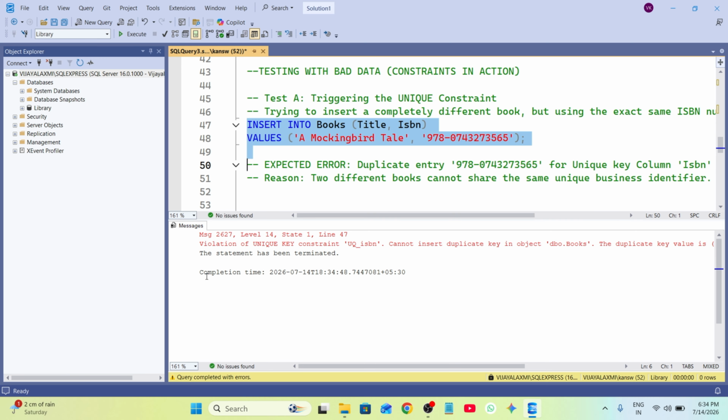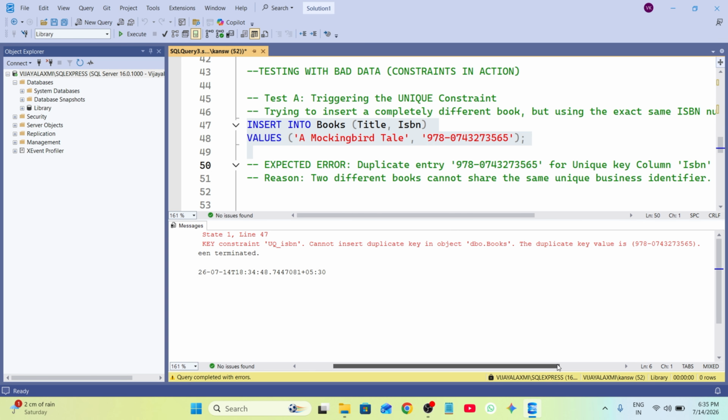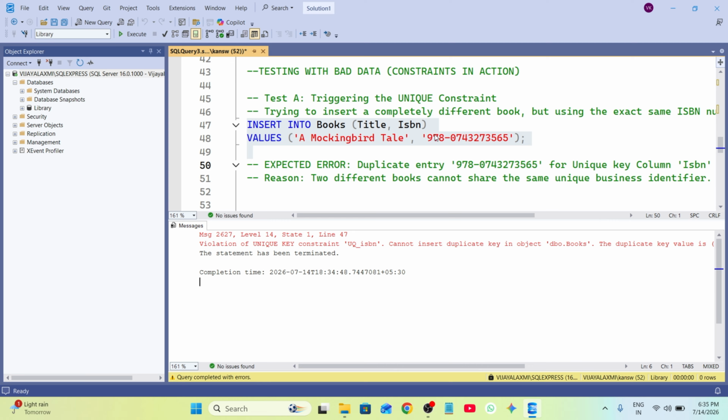Here you can see the violation of UNIQUE constraint UK ISBN. This is a constraint name, because it cannot insert a duplicate key in the books table. The duplicate key value is this 13-digit ISBN number, because this is the duplicate value. So that's why the UNIQUE constraint came into action. So the statement has been terminated. In this way, the unique constraint forcefully didn't allow any duplicate values in this column.